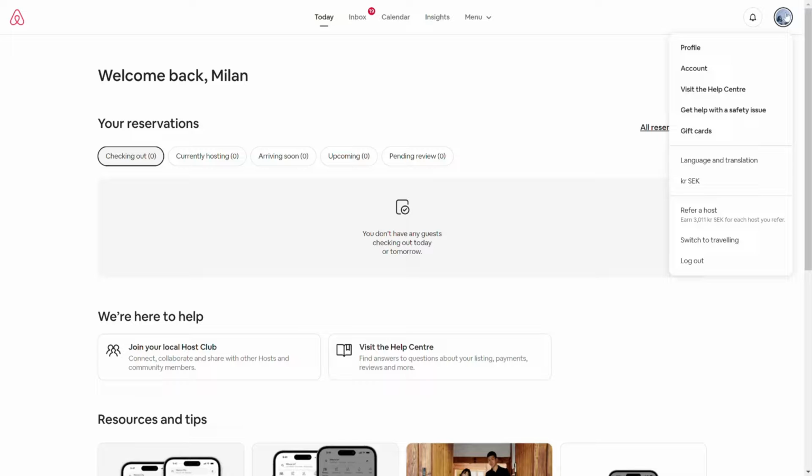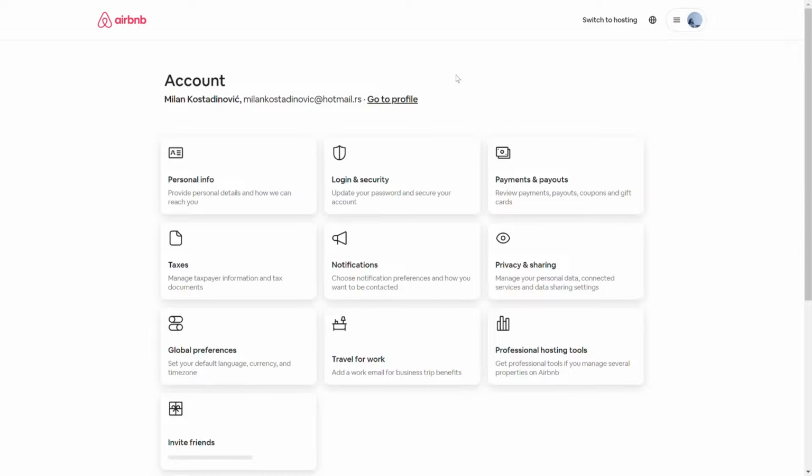In order to answer this question, we will have to go to the account settings. So you will click on your icon in the upper right corner and you will click to account. The answer to this question is very simple, because what most hosts do is they add their payment information instead of payout information. And there is a very clear distinction between these two. The main difference is that when you add your payment info, you are doing that as a guest on Airbnb. When you add your payout info, you do that as host on Airbnb. These are the two most significant and important distinctions between the two.